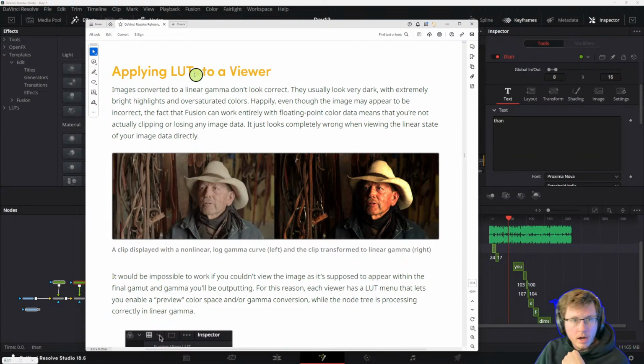Anyways, doesn't matter. Applying lookup tables to a viewer. So if you want to see, ooh, that looks blown out. Images converted to a linear gamma don't look correct. They usually look very dark with extremely bright highlights and oversaturated colors. Happily, even though the image may appear to be incorrect, the fact that Fusion can work entirely with floating point color data means that you're not actually clipping or losing any image data. It just looks completely wrong when viewing the linear state of your image data directly.